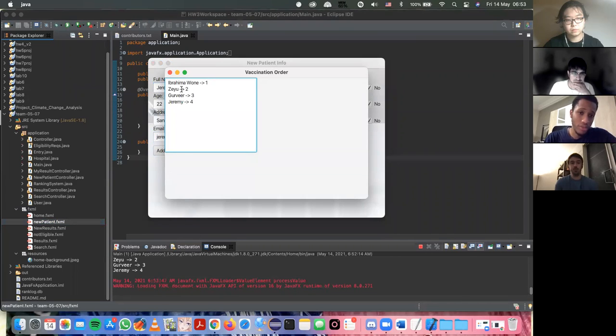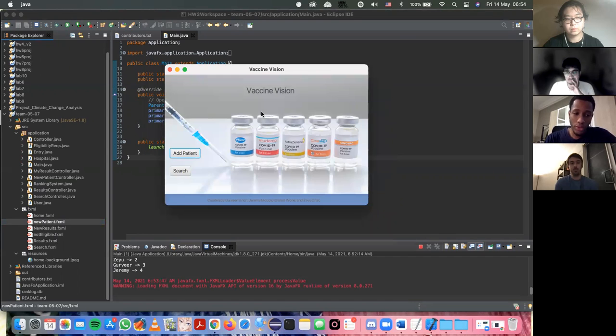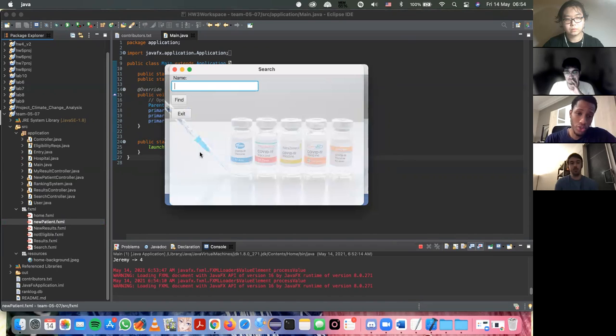So we can see all of us right here. So I'm here, number 1, Zayu 2nd, Gerver is 3rd, and Jeremy is 4th for the ranking to get a vaccine. Now here, if we want to clear this session, to remove all of the users and then start a new list, we press here. If not, then we can just close this window, go back to the home page, and then perform a search.